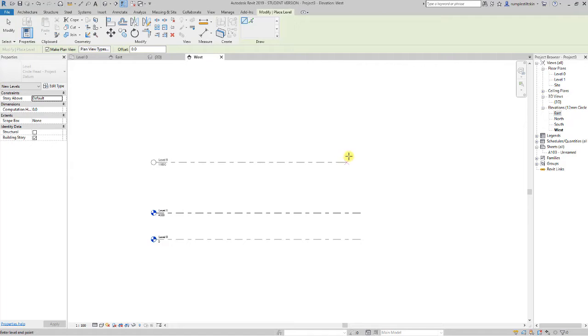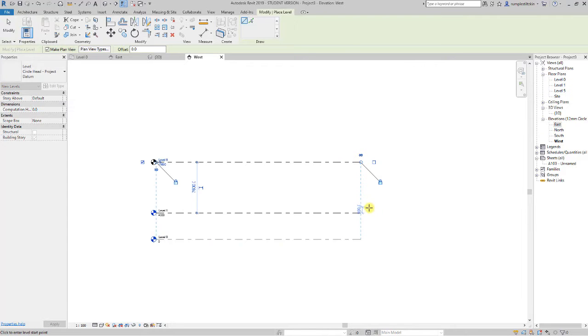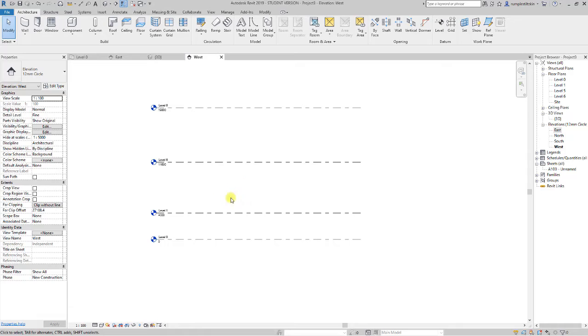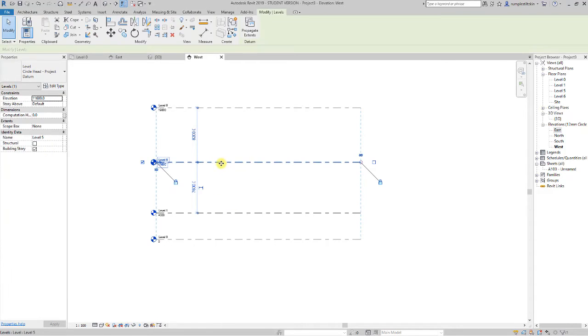I'll just make it obviously too big, and I can put another one in, and then I'll put another one in like that. Okay, because I want to show you how you can adjust the levels on these things anyway. So by clicking on this one, I want to move this down 4 meters above this one.